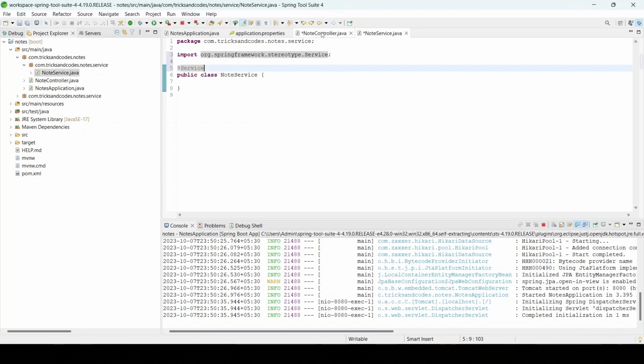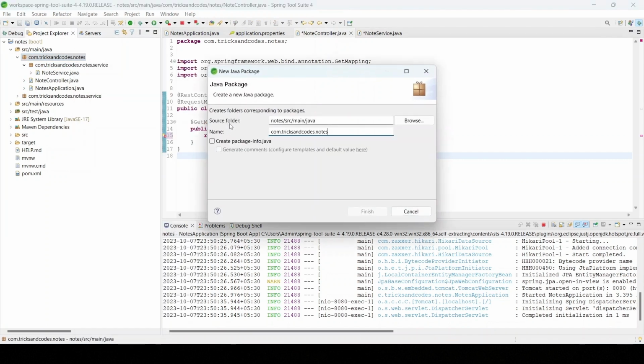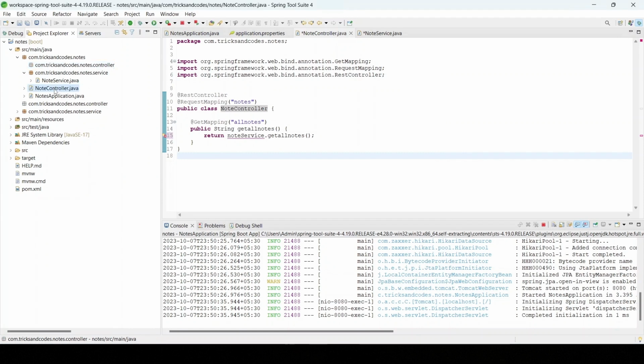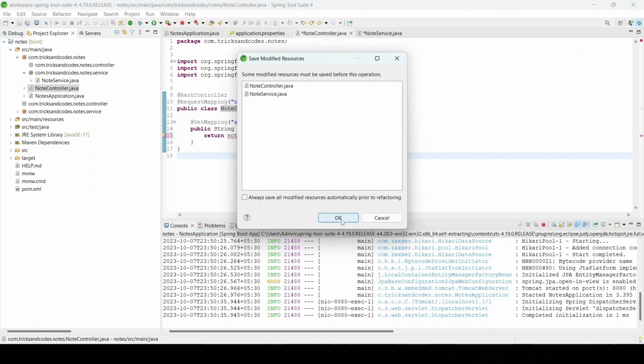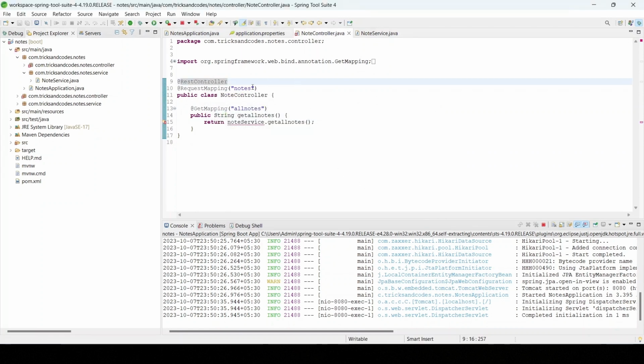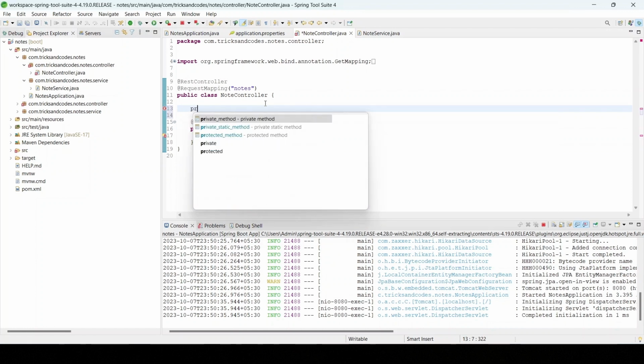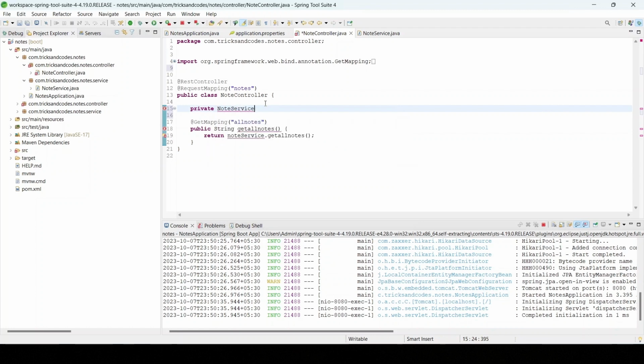Okay, we'll move to the controller layer, and I will just quickly create a package for the controller class as well, dot controller, and I am moving the NodeController to the controller package. Okay, now the NodeController has moved to the controller package, but we do have an error in this class. Let's add private NodeService nodeService, and I will give an @Autowired annotation on the top of this variable.